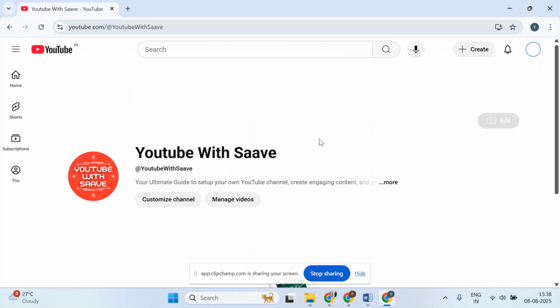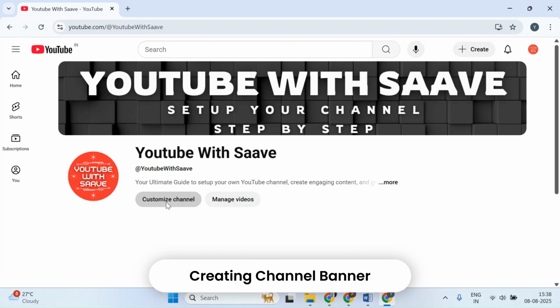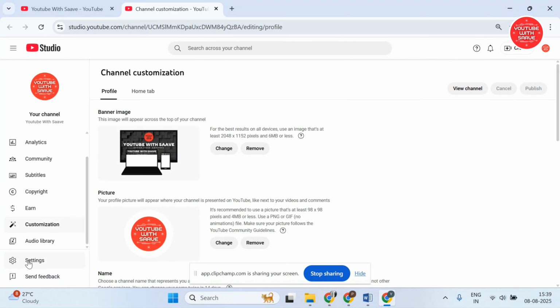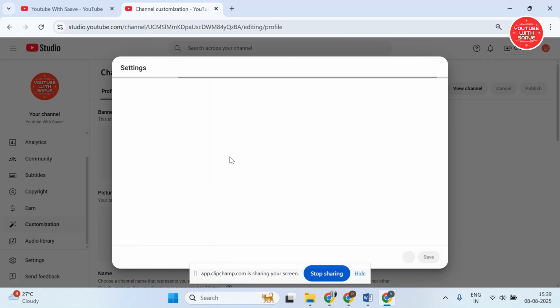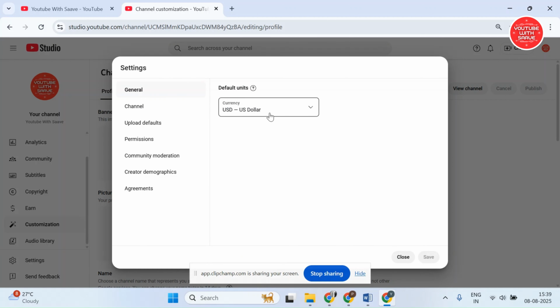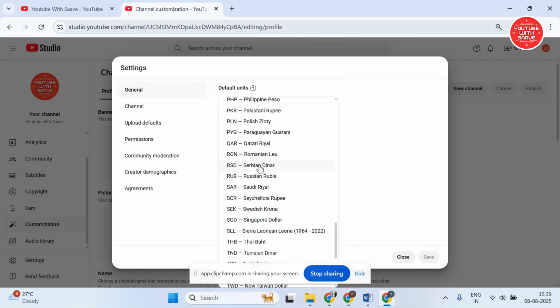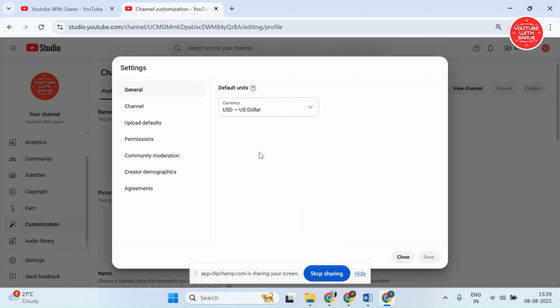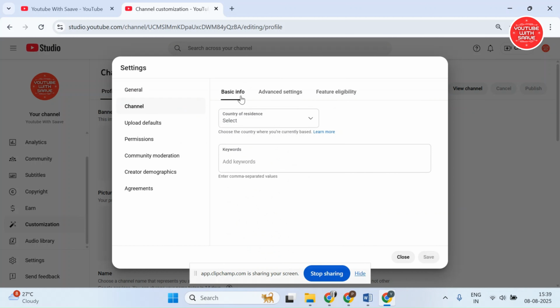Now we will go and update our settings of the channel. So you go to settings, click over here. The first one is default units. You can keep it as US dollar, or you can select INR if you are in India, or your respective currency.